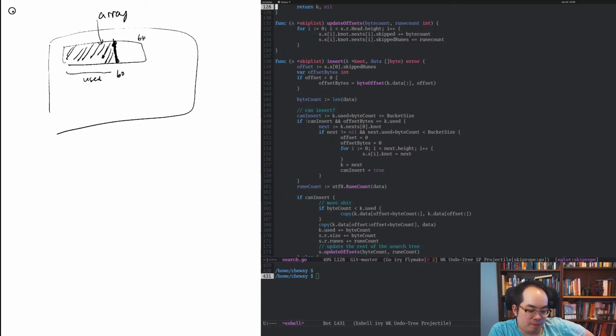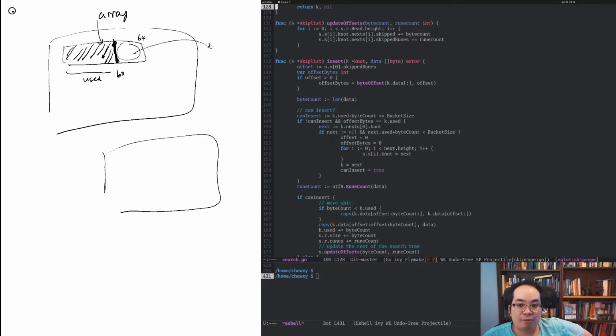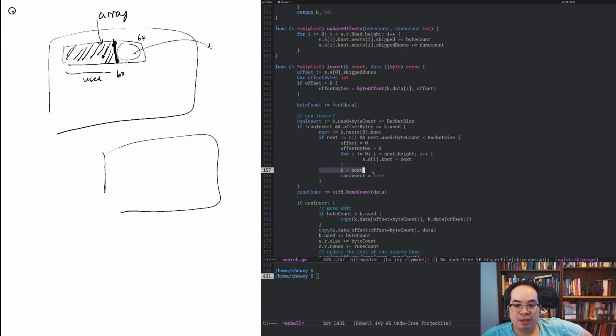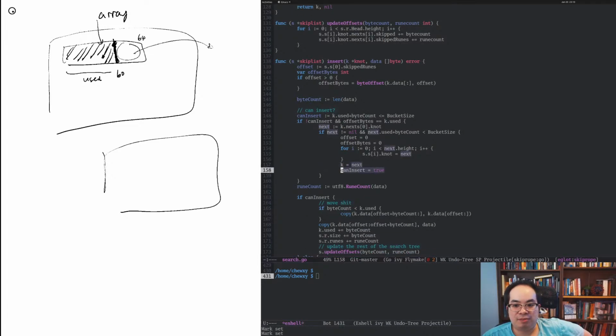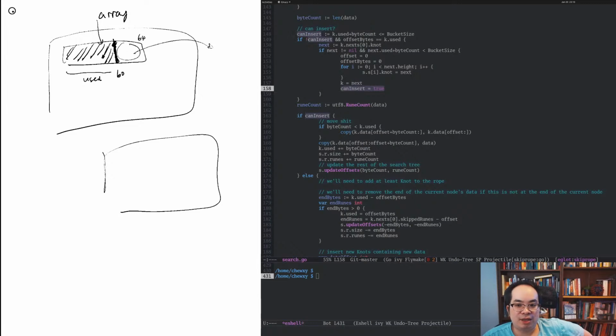Okay, so the offset bytes is basically the things that can be moved into a new bucket somewhere. If it's not new, then we can actually put it into the next bucket. So we can look at the next bucket and put it into the next bucket, and say that it can be inserted. So once it can be inserted, then we have to do some copying, right? We have to move.